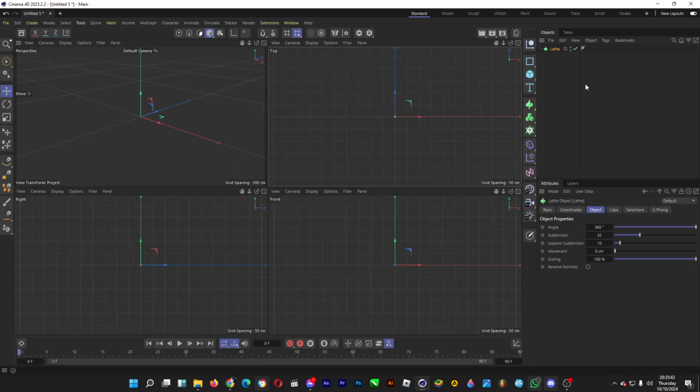Lathe is a tool used to rotate a 2D plane, in this case the edge of the glass, which is looking like this, around the y-axis, which is this one, to build volume that will form an object, which is the glass.